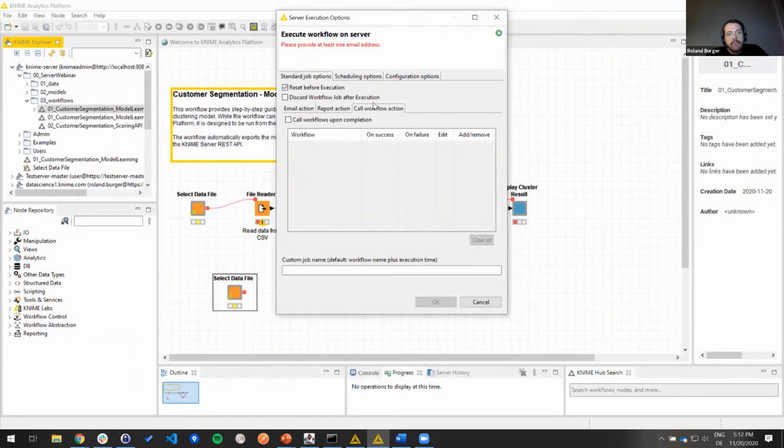And if you want to use this workflow to call another workflow once it is completed, so basically conditional, if this workflow either succeeds or fails, call this other workflow. You can here also sort of have an orchestration pipeline of different workflows that should be run in sequence.